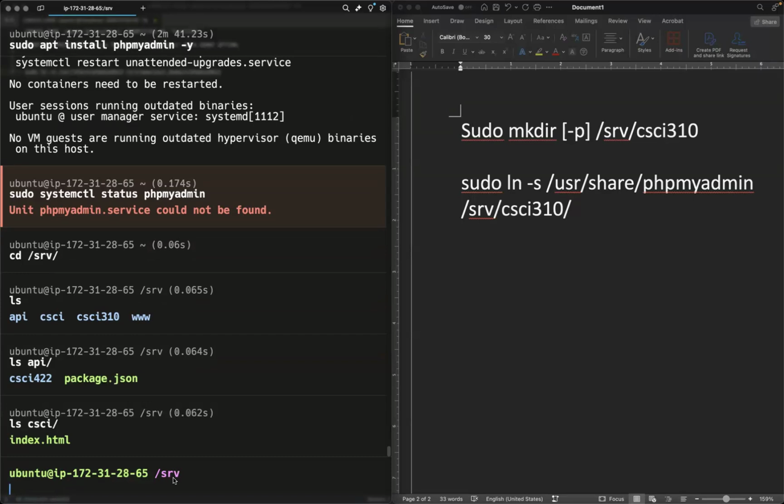Once you have a folder, remember to link it. So sudo ln -s, and then we link the user share phpmyadmin to your source folder. If you are only taking 310, just put 310, the one you just created. If you already have one, then put it under your own folder. This one is what I'm using.